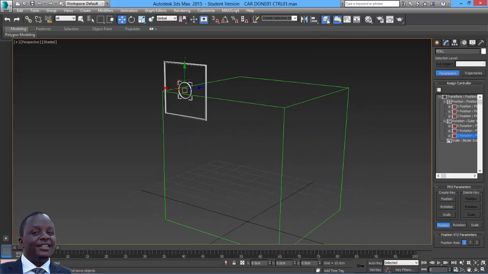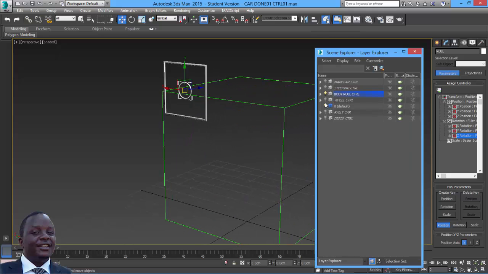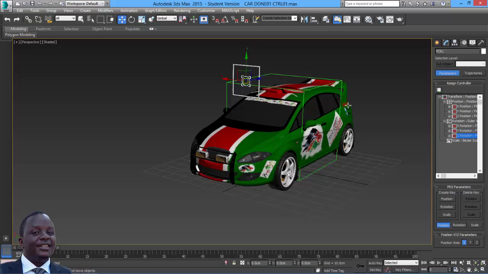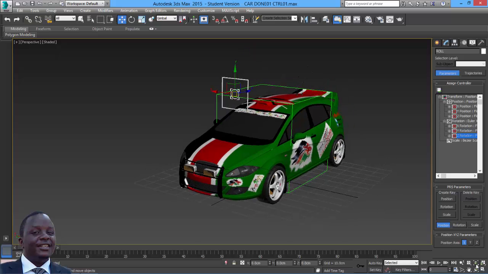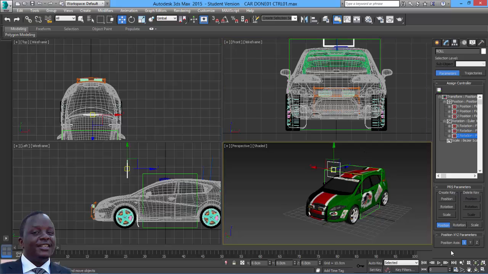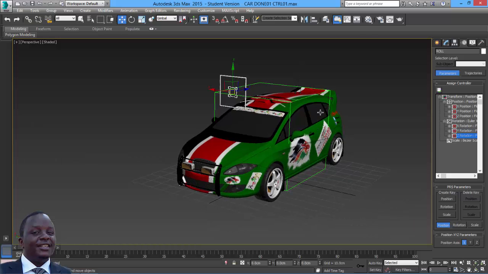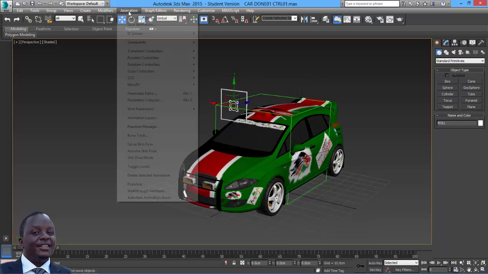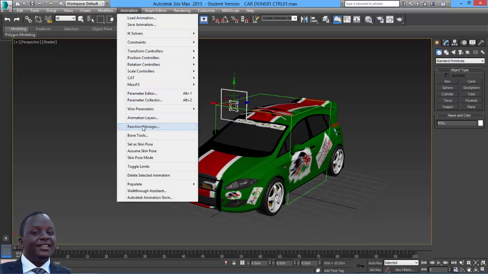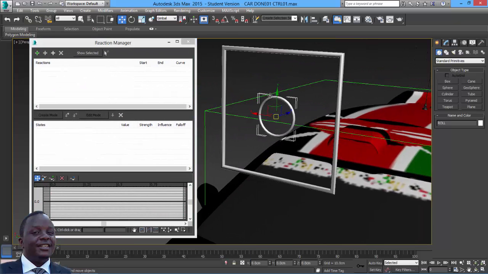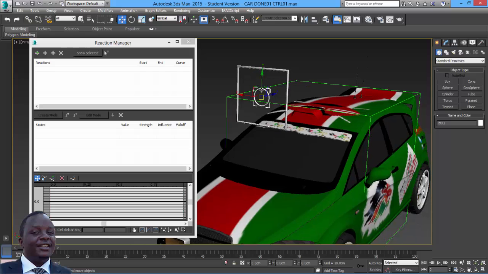So I'll have to come here and get my Rallycar nicely over there. That's okay. And then I'll use a reaction manager for this. So I come here to animation, reaction manager, so open that, and then it asks for the master. The master is this one here.